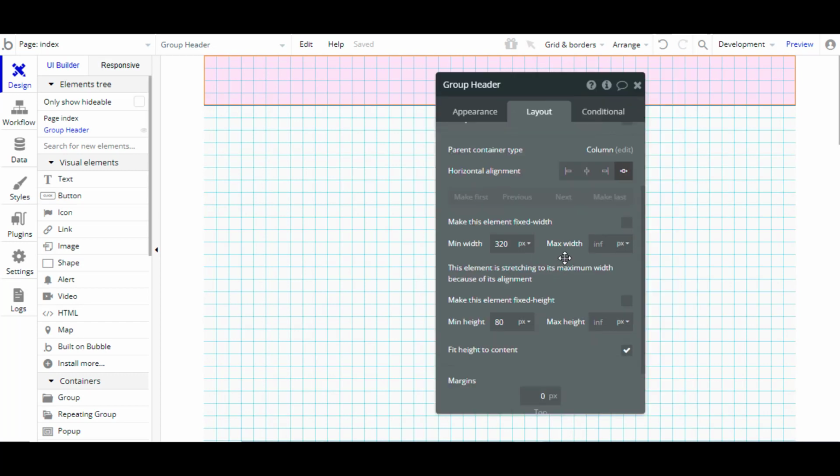On the maximum width side, when we have infinity, the group will just continue to grow and grow, taking up all the room that's available to it. So if the viewport, which is a fancy term for the screen size, is 1200 pixels, it would go up to 1200 pixels. If it was 1400 pixels, it would go up to 1400 and so forth.